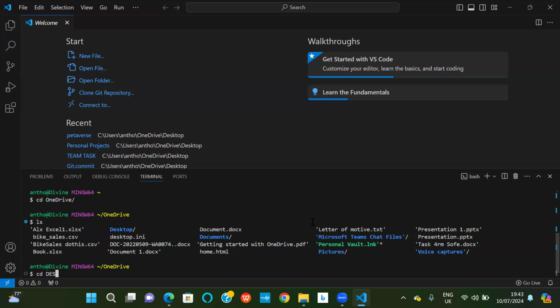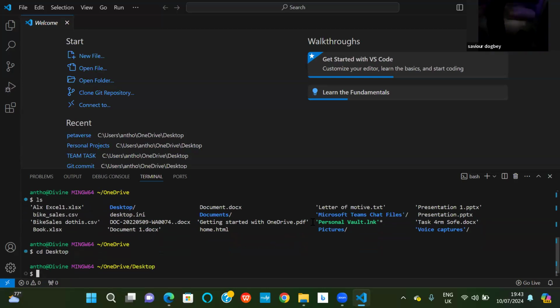Look at the desktop. Even if you don't put the slash, no problem. It's still going to open it. So hit enter. Yeah, clear your screen.